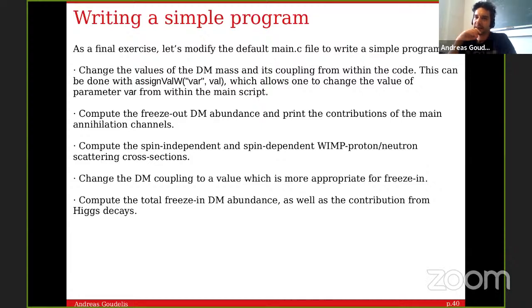I was going to leave this as an exercise, but I don't think that we have time to write it from scratch. So we can edit this kind of simpler program and use it as a guide for also more complicated cases.